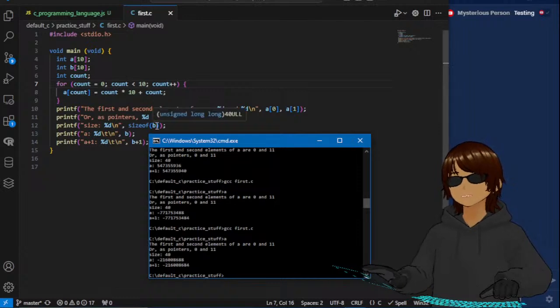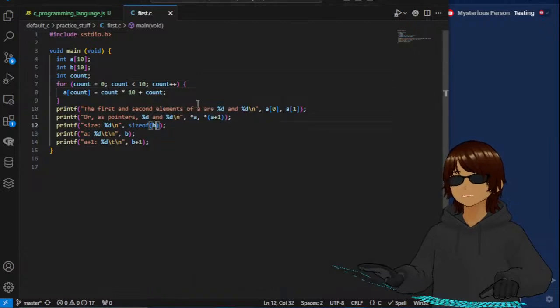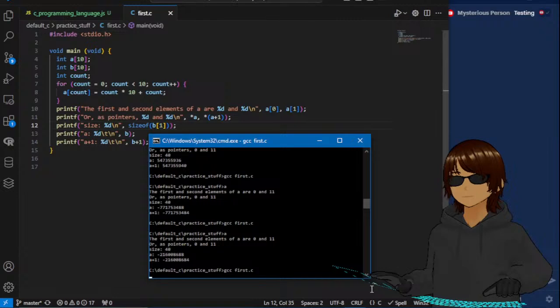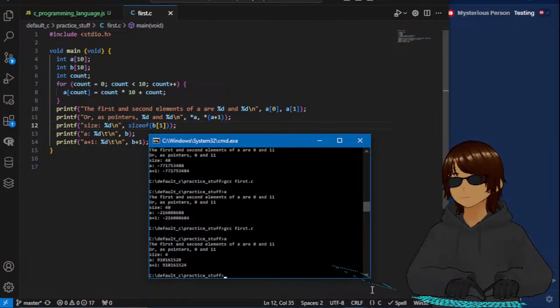Oh, size of B is 40 because it's 4 times 10. I should do size of B1. And this is 4. Size of one element is 4. So it skips 4.